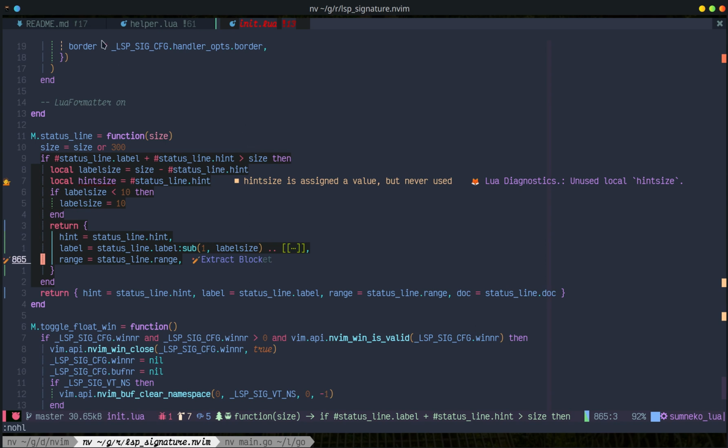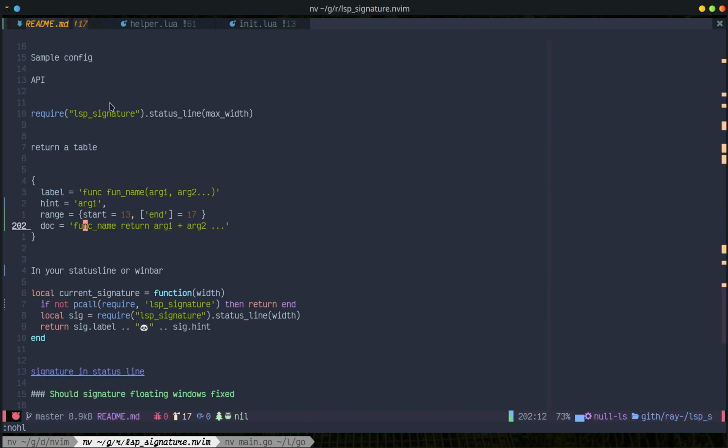First, in my LSP signature, maybe check readme, there's an API status line which returns a table, contains the label, which is the code signature of the current function, also hint, which is the current active parameter, and then range, which is the offset of hint inside this label. And last but not least, documentation.